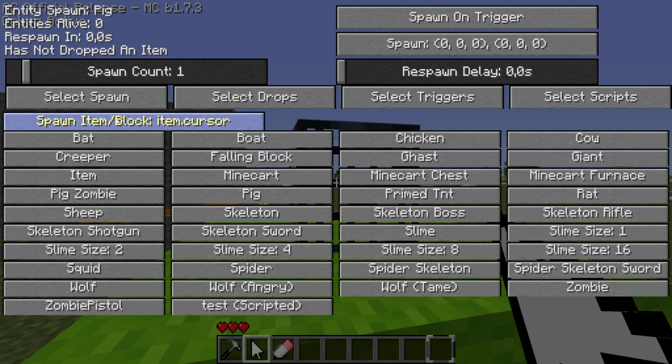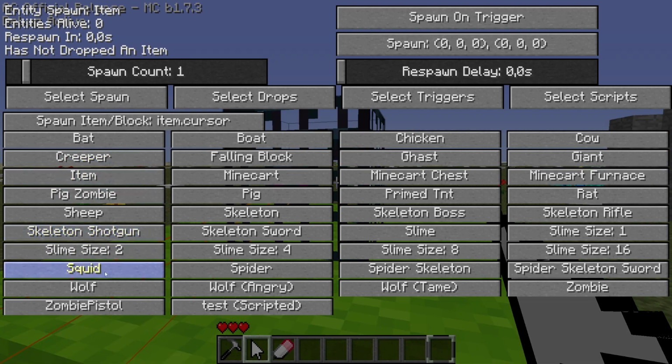We can spawn an item, which we've got in our right hand, but then we also have to select item, or else if we do it like that, it won't work. So basically these are tied together. This will select the item and this will be the item that's dropping then. So let's select a slime.